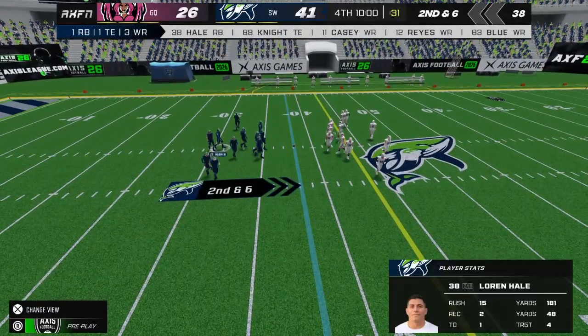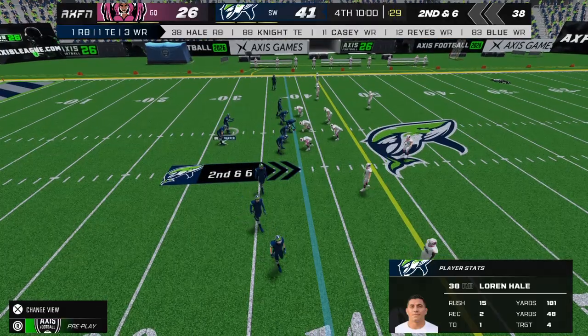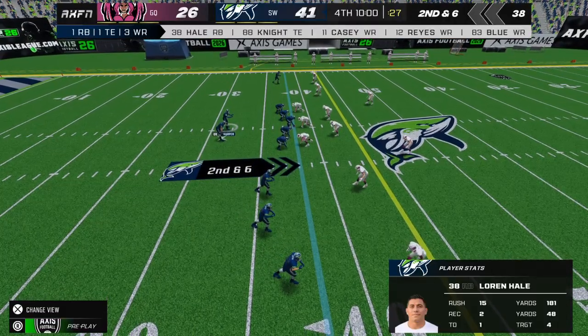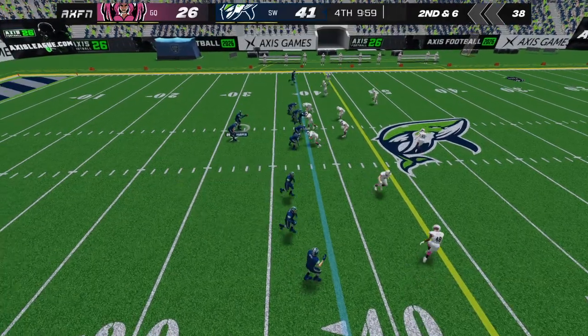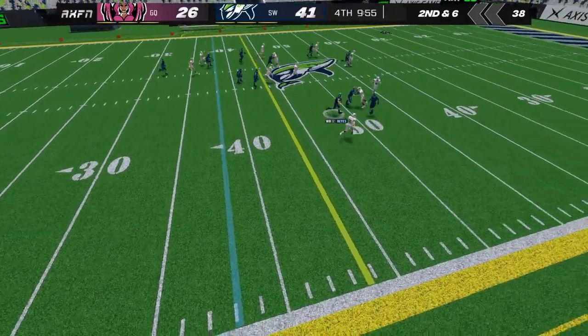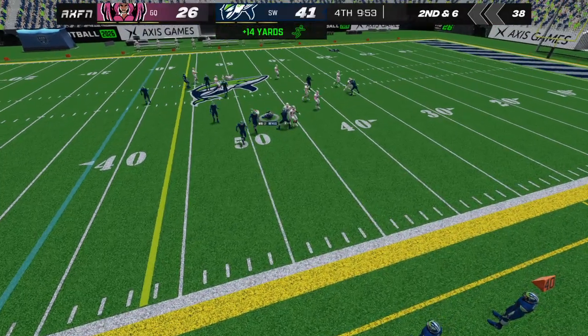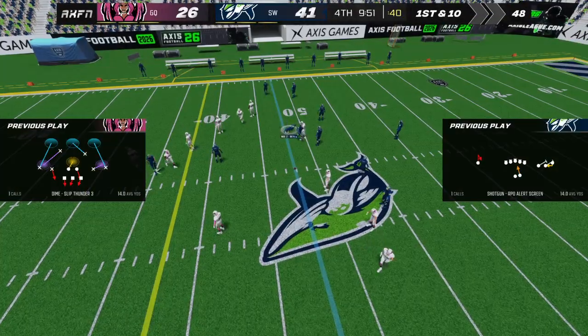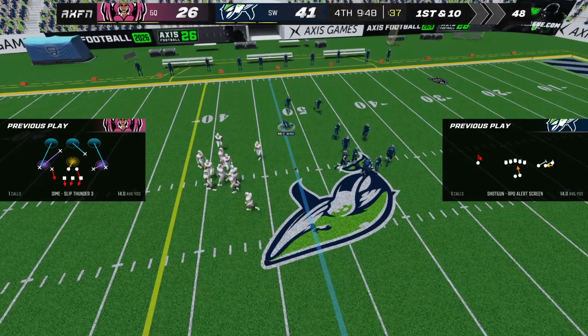A dime set for the defense. Sets up the RPO and makes the throw to the receiver. The defense is finally able to bring him down. Gain of 14 on the play.